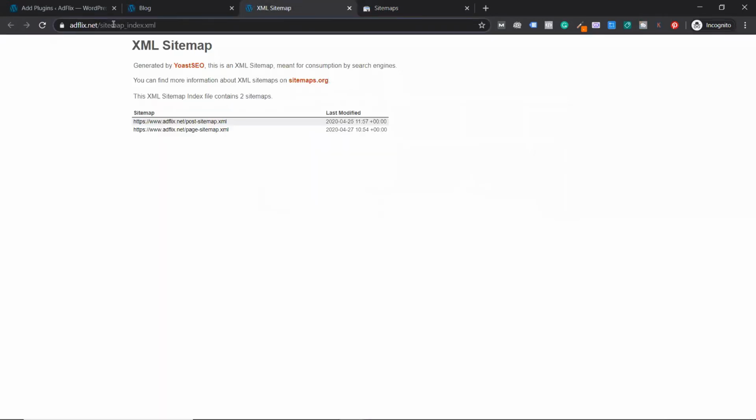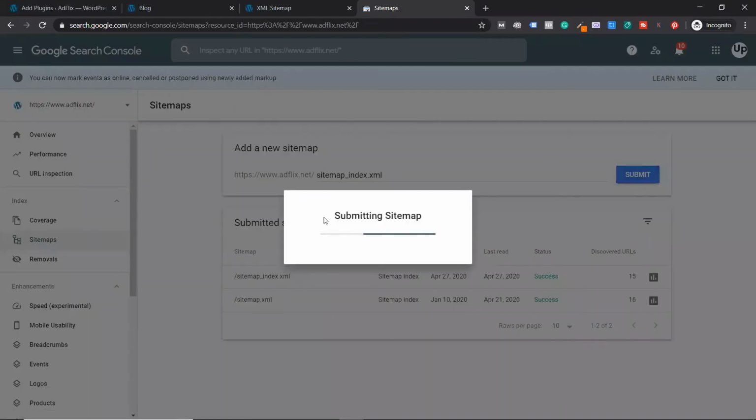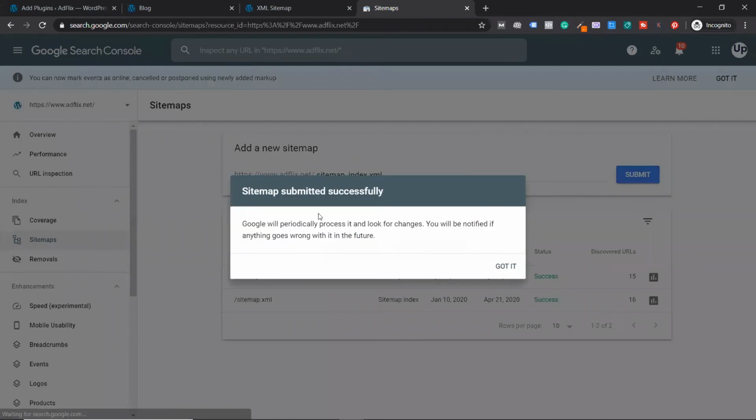Just go to your sitemap file. You should remember this URL. It's a very simple URL, sitemap_index.xml. So copy, Control C. No need to copy the slash, just the path. Come here and paste it here. Can you see sitemap_index.xml? Click on this option called submit. By clicking on this submit, it will get submitted.